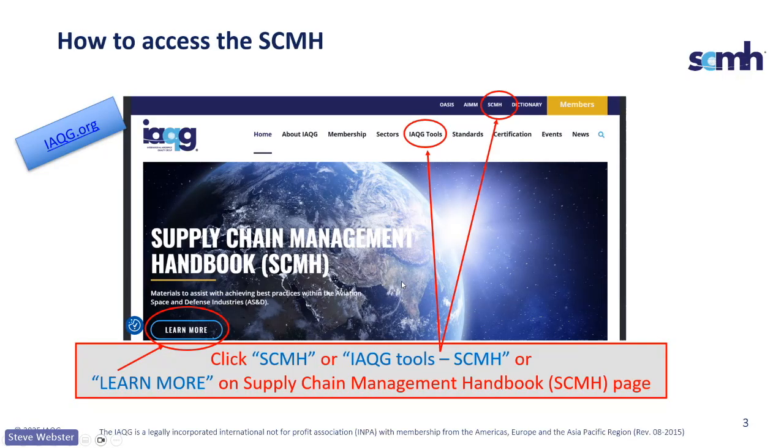From there, we're going to talk a little bit about how to navigate through the IAQG and get to the Supply Chain Management Handbook, which is the acronym SCMH, for those of you that may not have a lot of experience with it. One way is to go to IAQG.org, and you'll see the graphic that's on the screen right now. There are two ways to get to the SCMH. One is through the SCMH on the top ribbon. If you click that, you'll get directly into the SCMH.